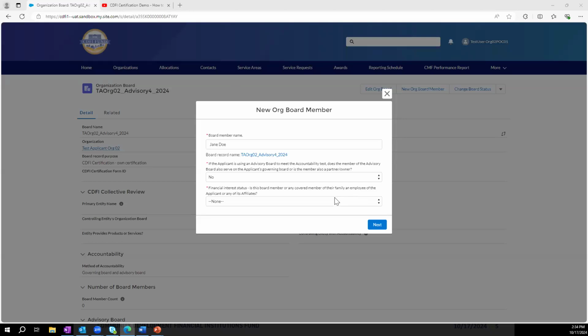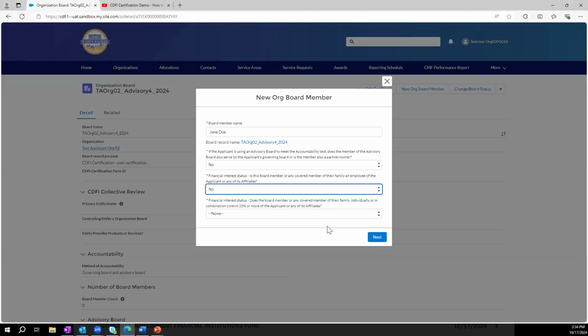Note: answering yes to any of the questions indicates that there is a conflict of financial interest. Board records will still be created for board members with conflict of interest. However, those board members cannot be presented to demonstrate accountability for the applicant's proposed CDFI certification markets. For this demo, we will select No.